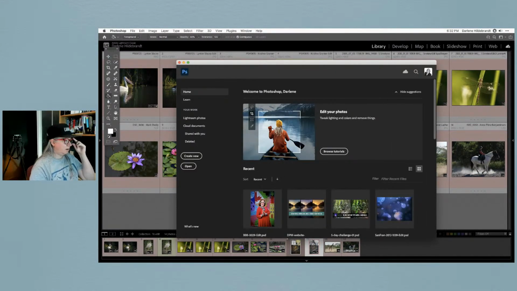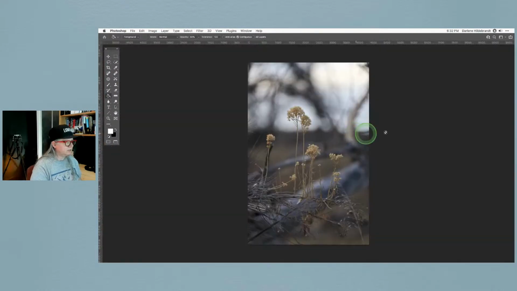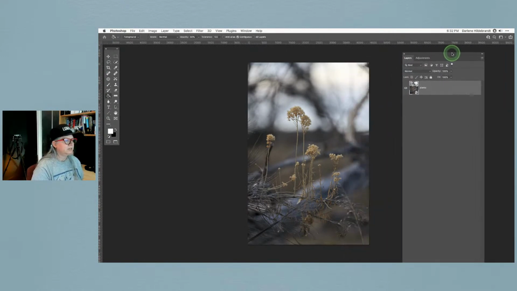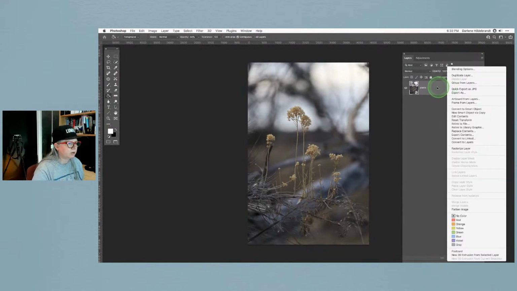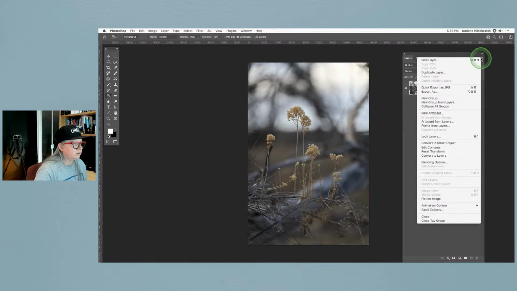And where's my Photoshop? Here's Photoshop. Is it coming? It's thinking about it. Okay, there we go. So there's the image in Photoshop, and let me just grab my layers panel. Let me see if I can make this bigger. When you look at layers, I forgot how to make the thumbnails bigger.